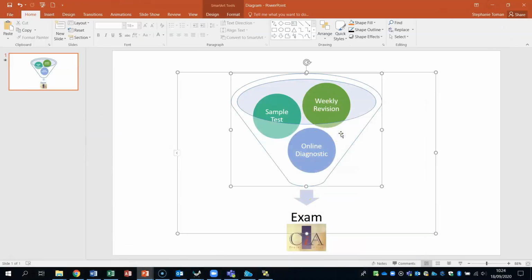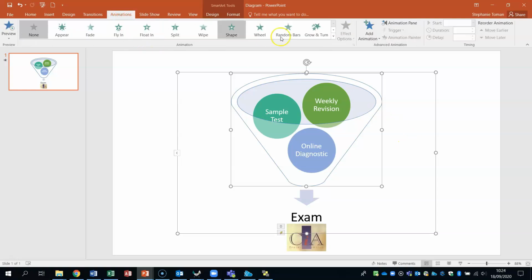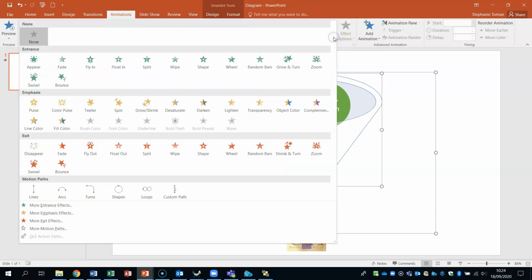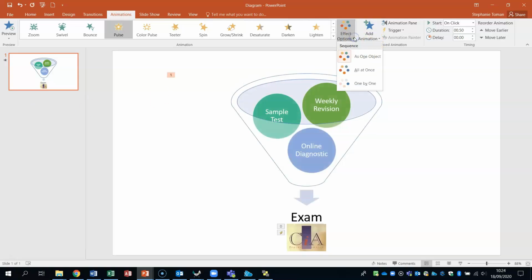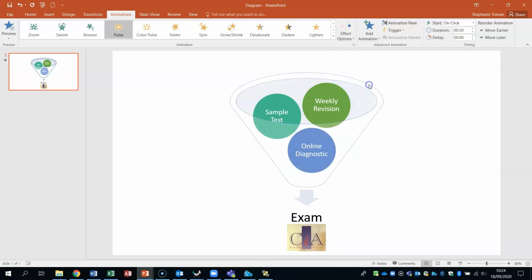So let's click on the actual diagram, the SmartArt. Let's go to our animations, and we're looking for pulse. There's the pulse, there's the emphasis, so we click on the pulse. But it also said about something a little bit more, which was object one by one. Otherwise you've got all the other choices. So it said by object, so we click on that.